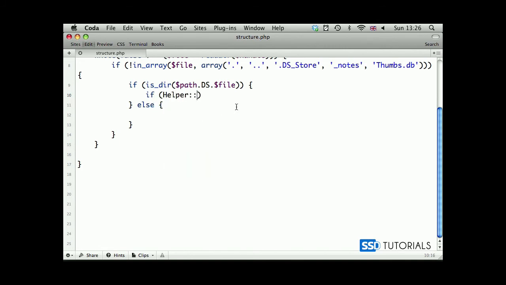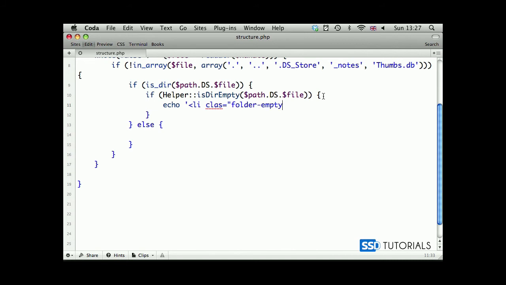Okay, so if it is a directory, first we check if the helper class, which we'll create in a minute together with the associated method, is dir empty, basically checking whether the directory is empty. And again, we provide the path and a file name, or basically directory name in this case. So if it's empty, we want to echo li with a class folder hyphen empty with the rel, which will equal the directory name, and then we go again, file, which represents obviously the directory, then the closing li tag and a semicolon at the end.